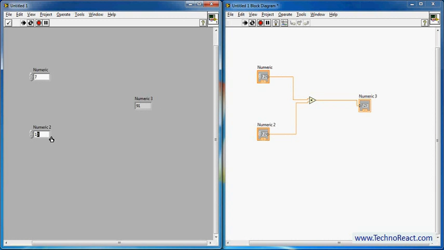13 into 7 is equal to 91, but let's change it to something easier. 10 into 7 and we get 70. Suppose we make it 15, we get 150. So thus we have performed another operation, that is the multiplication operation, using LabView.